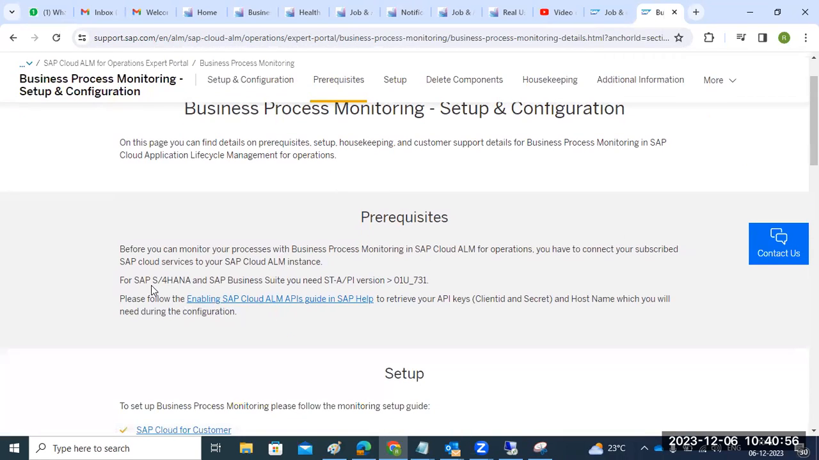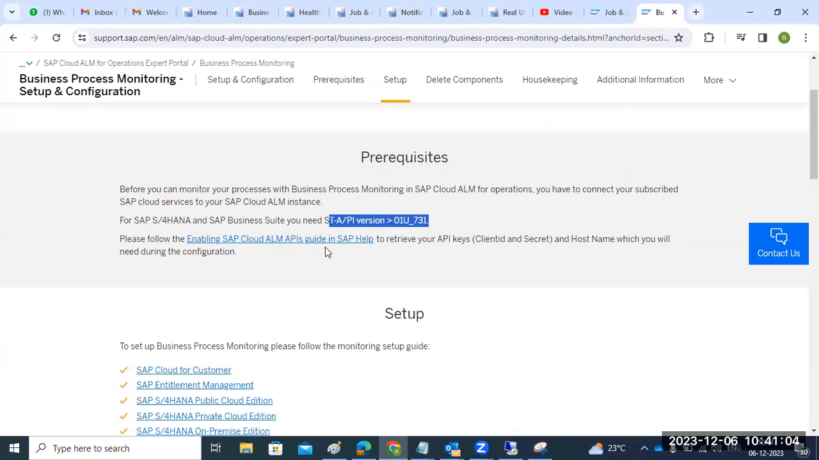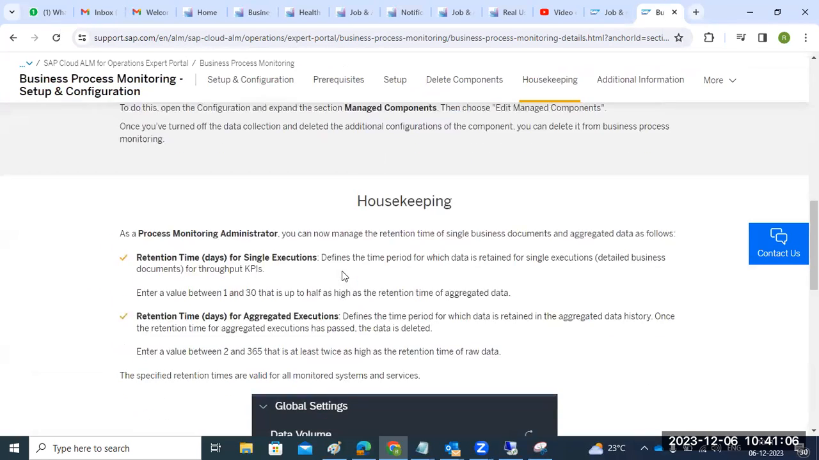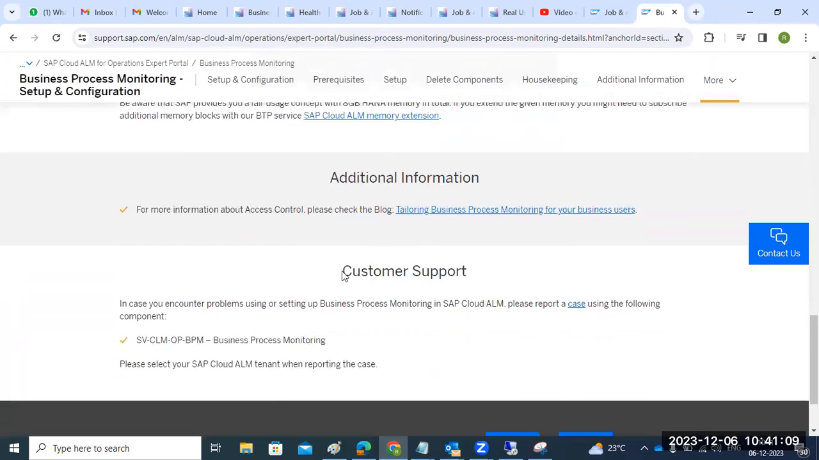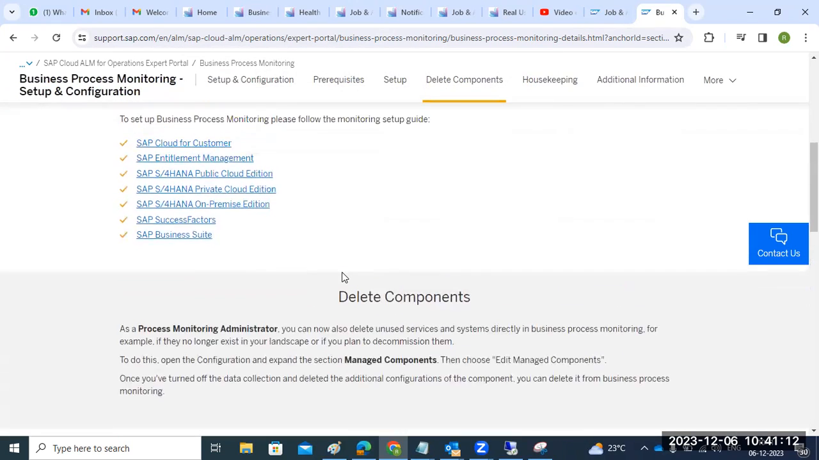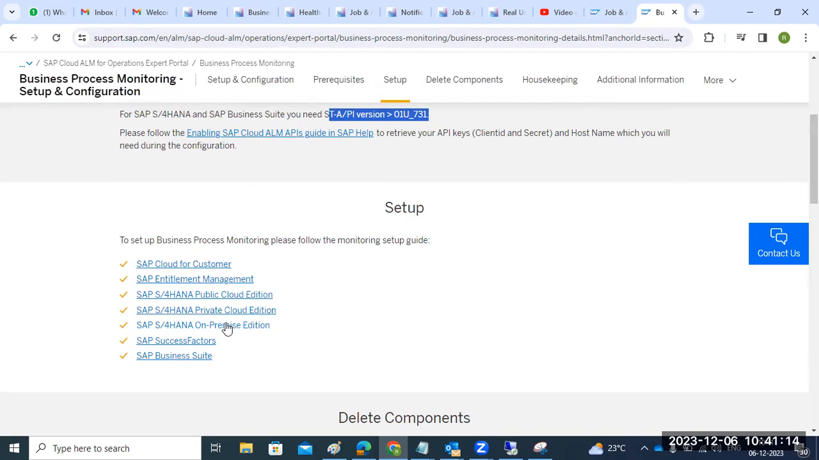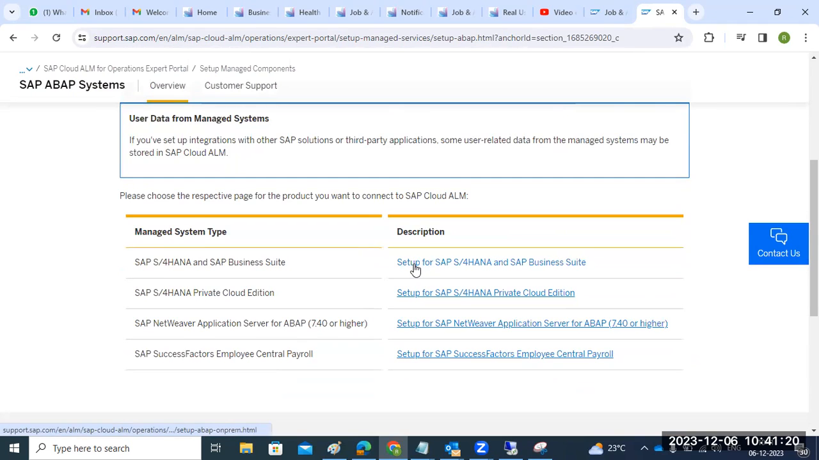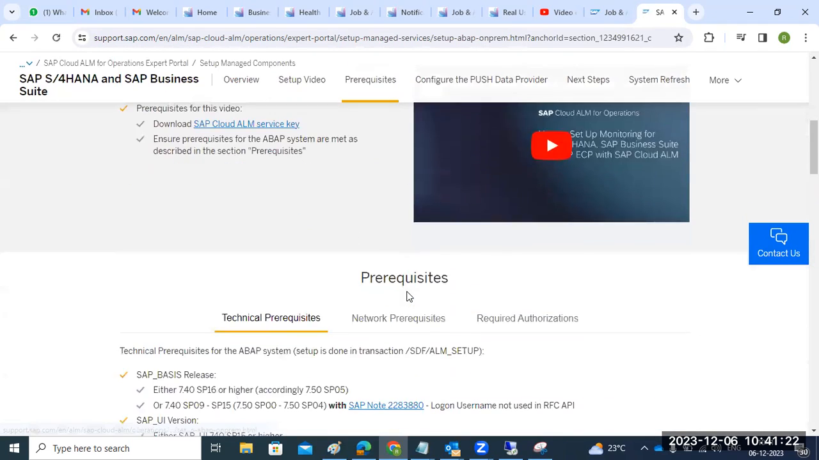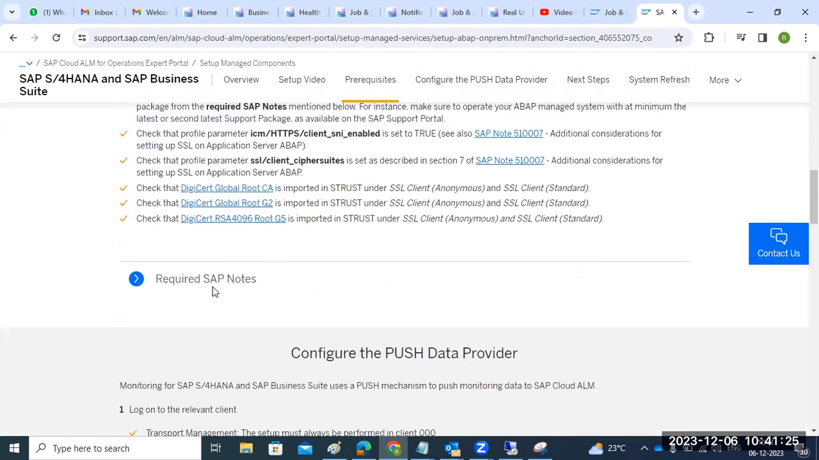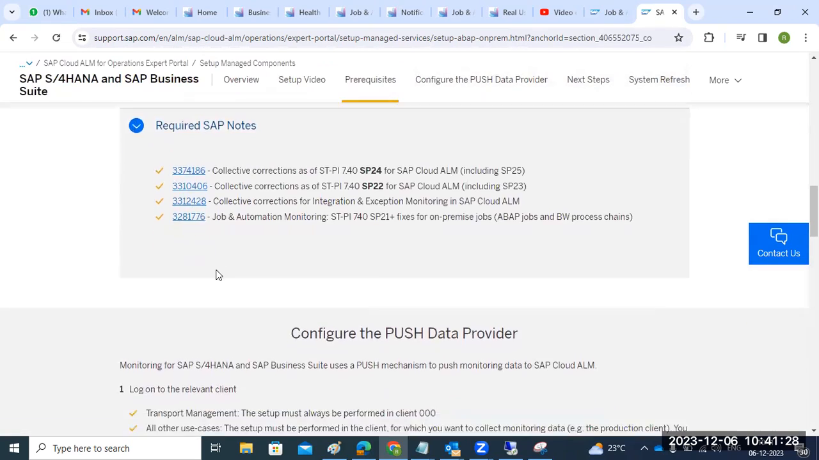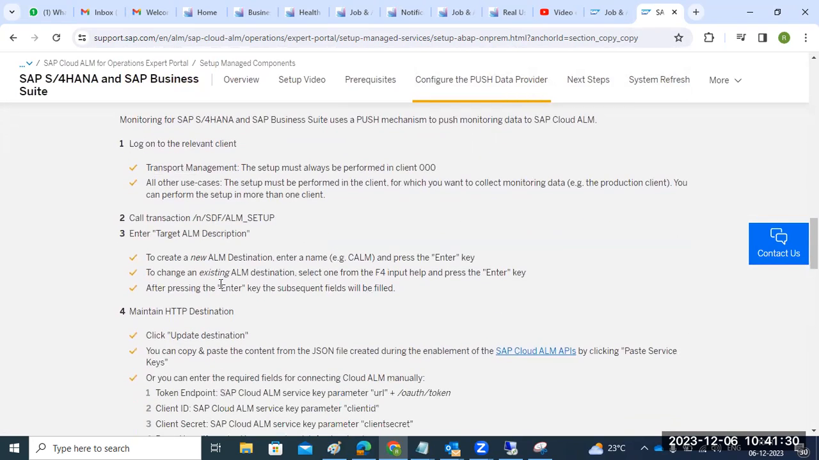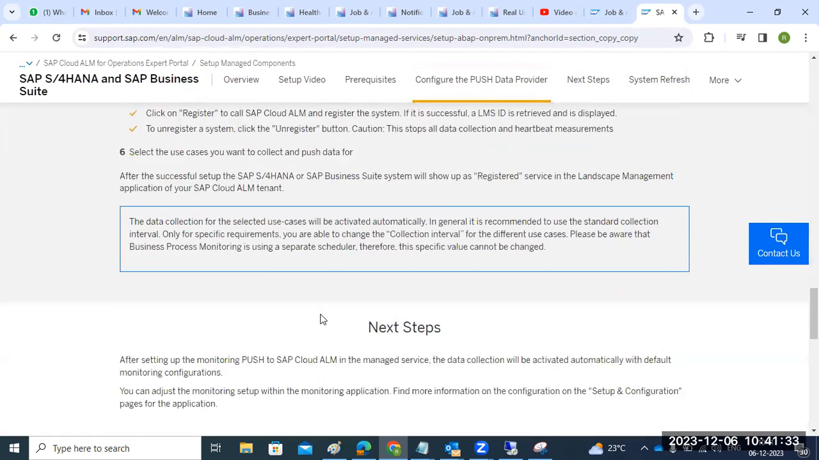Here, what is required? For the business suite systems, ST-A/PI 01V_731. Then we have to enable the APIs here. For the setup of business suite systems, the same prerequisites we have to follow. Then the required notes, we have implemented these notes. Then the ALM setup. All this we have done.